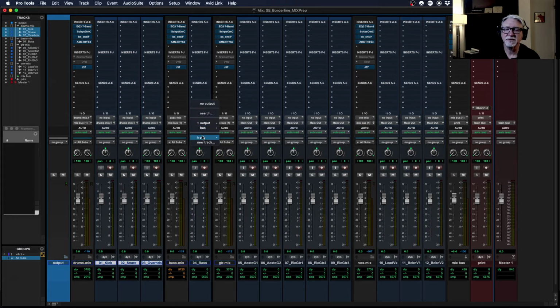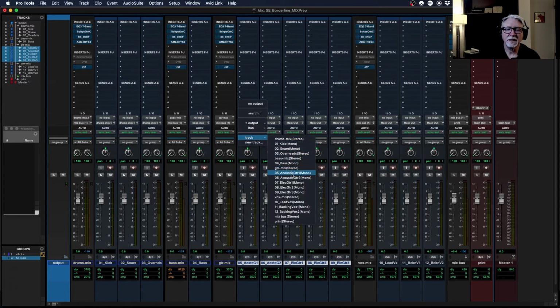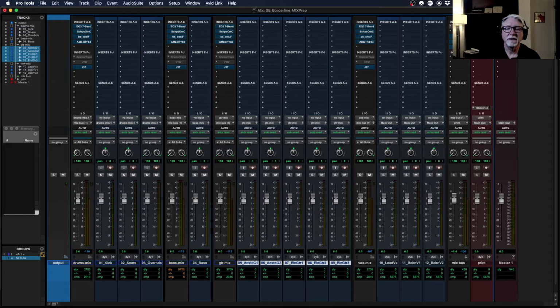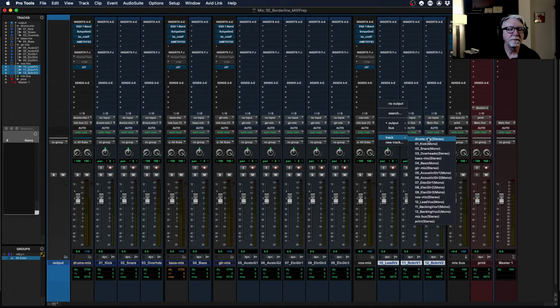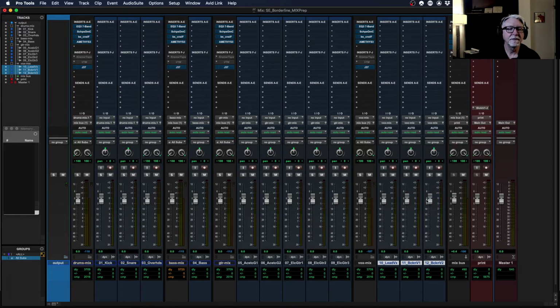Bass is just a single track, so we'll do that one that way. For the guitars, again, make a selection, Shift plus Option, choose track, guitar mix. There they go. And same for the vocals. One more time. And at that point, everything is completely routed.